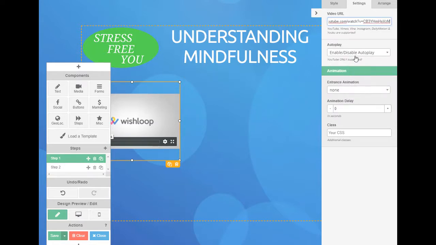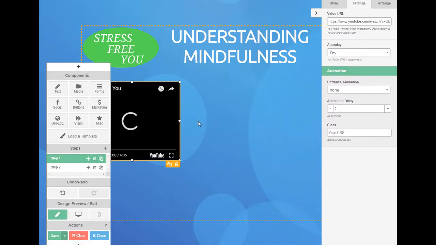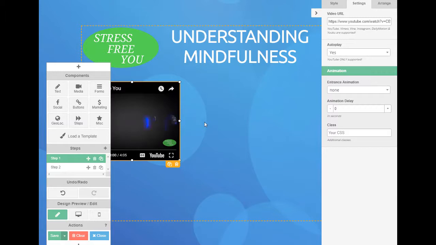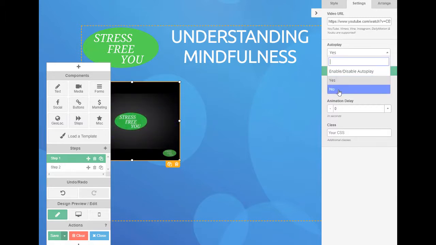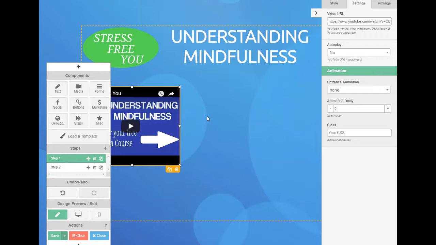And we can set this to either autoplay. I'll show you what happens. If you say yes, it goes in and automatically starts playing. And click no, it's there, so it won't be interfering as we progress with building this page.